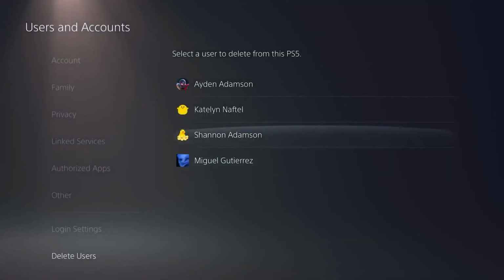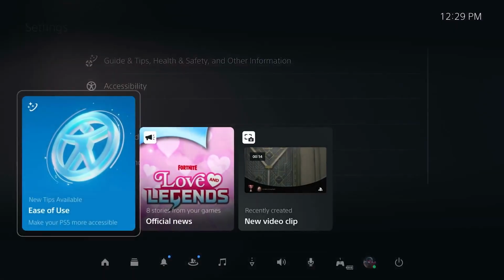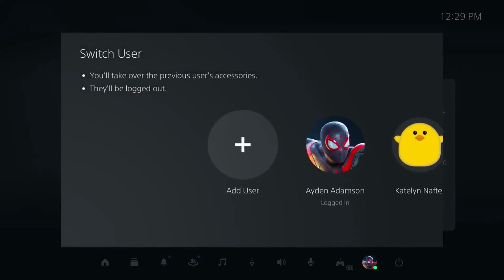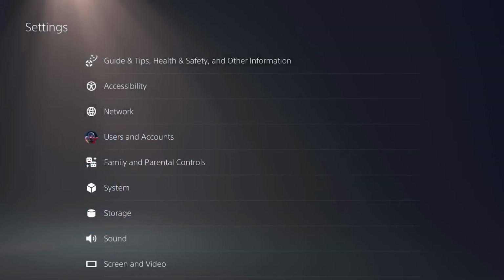If you ever want to add it back, you're going to have to go back to this main section, select the PlayStation button, hit the account right here, switch user, and then of course hit add user and re-add that account. But yeah, it really is as simple as that.